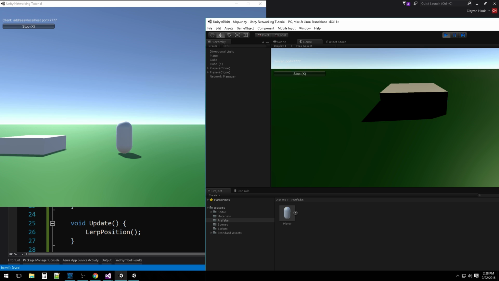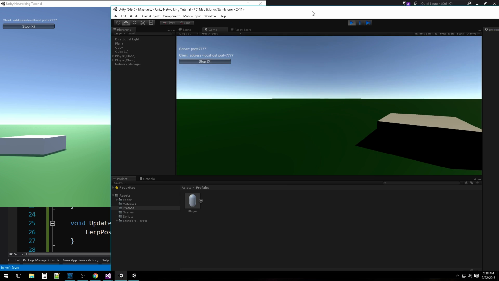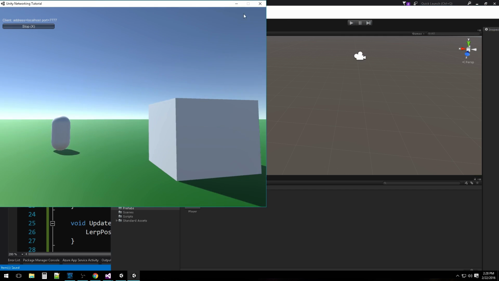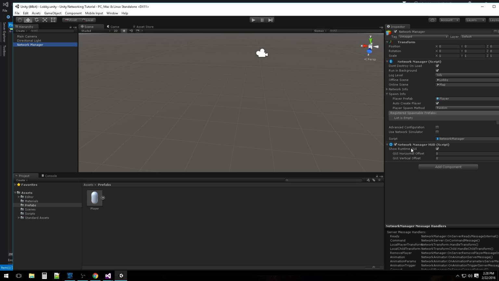And we'll get into that a little bit more later in the series, to also implement some type of system that takes into account for lag. Let's just see what happens if we simulate a little bit of lag. And we can do this over here on the network manager. And let's go ahead and check use network simulator.